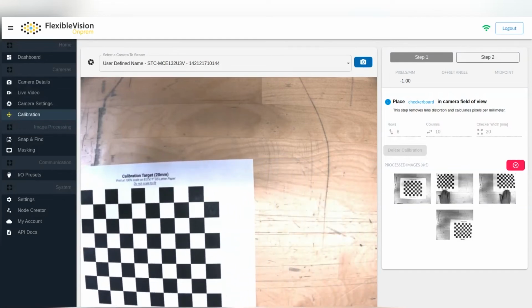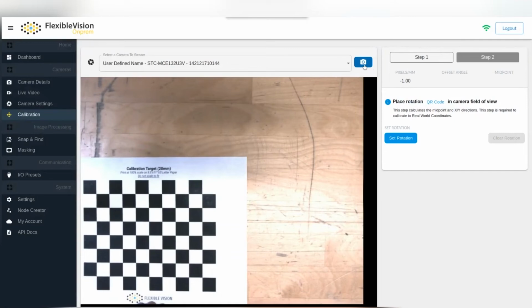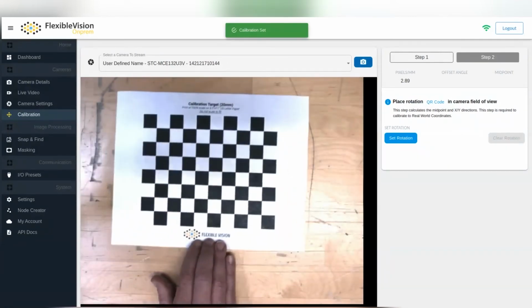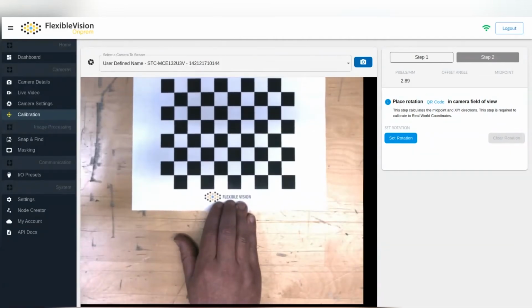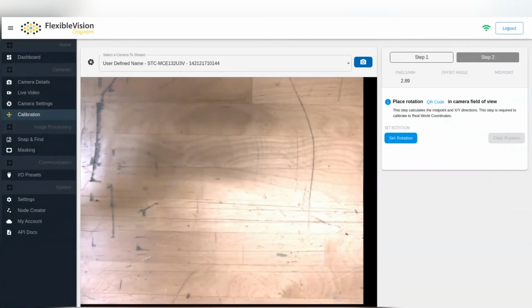After taking the 5th image, you will notice the image appears much more flat and true. The calibration has also advanced to the second step of setting our XY and rotation reference. This second step is mostly used when sending coordinates to a robot for pick and place guidance.